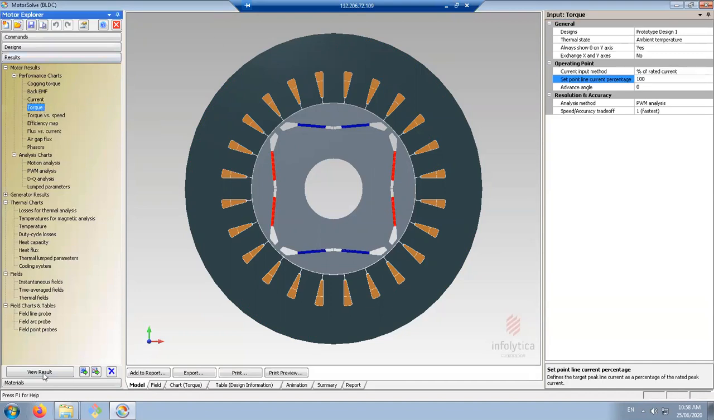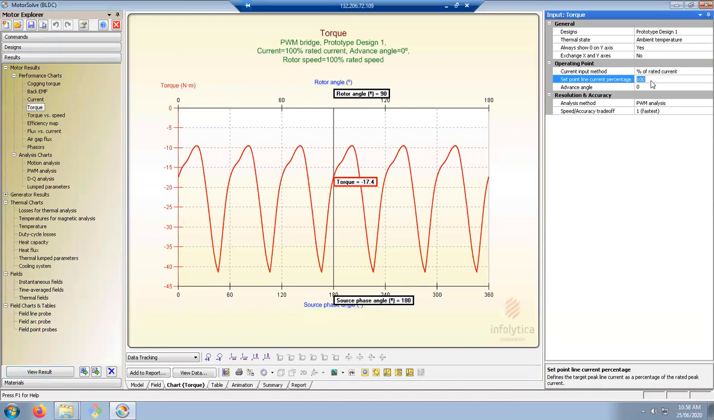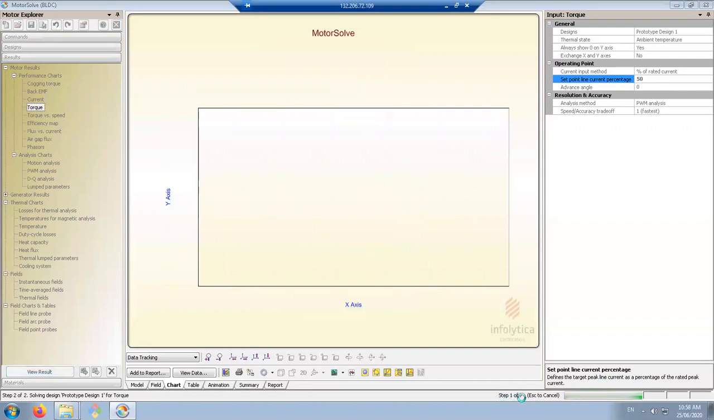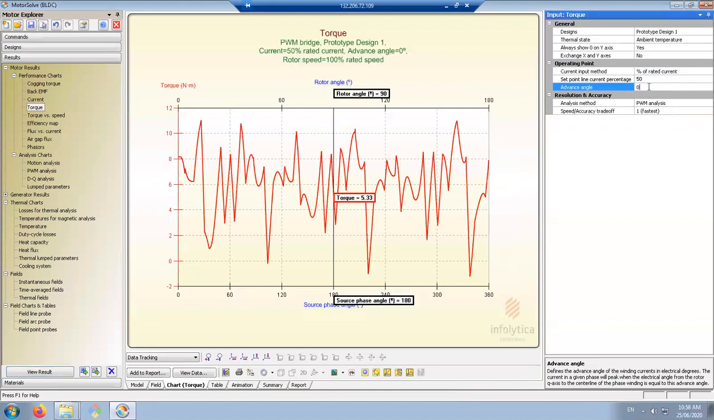Go back to the torque tab. Once you change the current percentage to, let's say, 50%, since this is a new data point, a new simulation point, it will run the finite element solver again. For sure, the average torque will decrease because we have reduced the current level. Also, another important excitation parameter is advance angle. If you don't know what advance angle is, please go read about it. In permanent magnet and synchronous reluctance motors, it is very important.